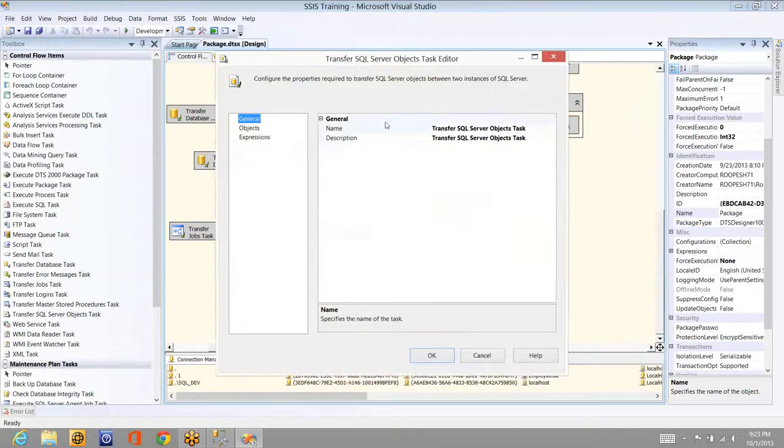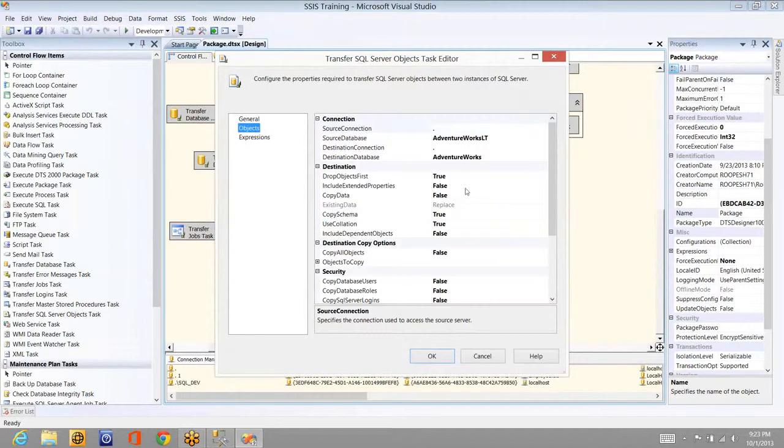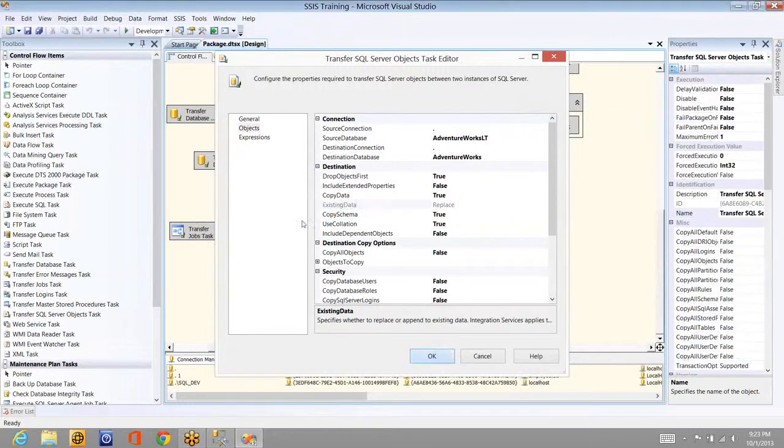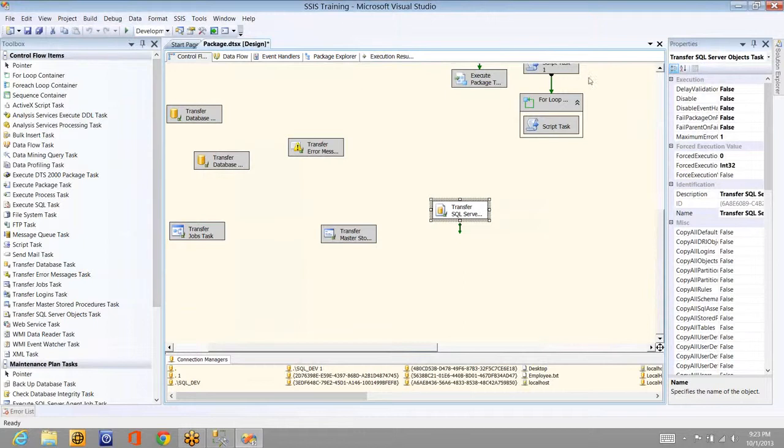If you want to move the data, what you have to do is set this one, copy data, to true. So I've set drop objects first, meaning if the table is already available, it will be replaced, and I set copy data to true, and I also set copy schema to true. Schema means nothing but the create statement of the table. The schema of the table, or of whatever object you select, will be copied. Now let me execute it to move the data also into the destination.